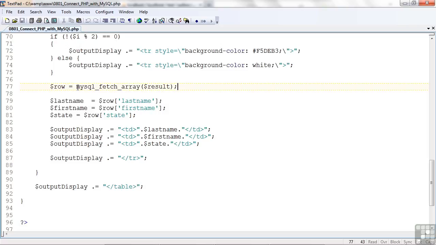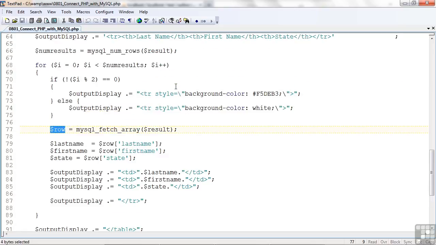Here's the next key statement. mysql_fetch_array. There are other statements, but this is a good one. And it goes against the result, and it basically takes one row off the top of the result. If we have a grid like a spreadsheet, it takes the first row the first time it's issued and sticks that row in a $row variable. Now, don't be fooled by the simple name.